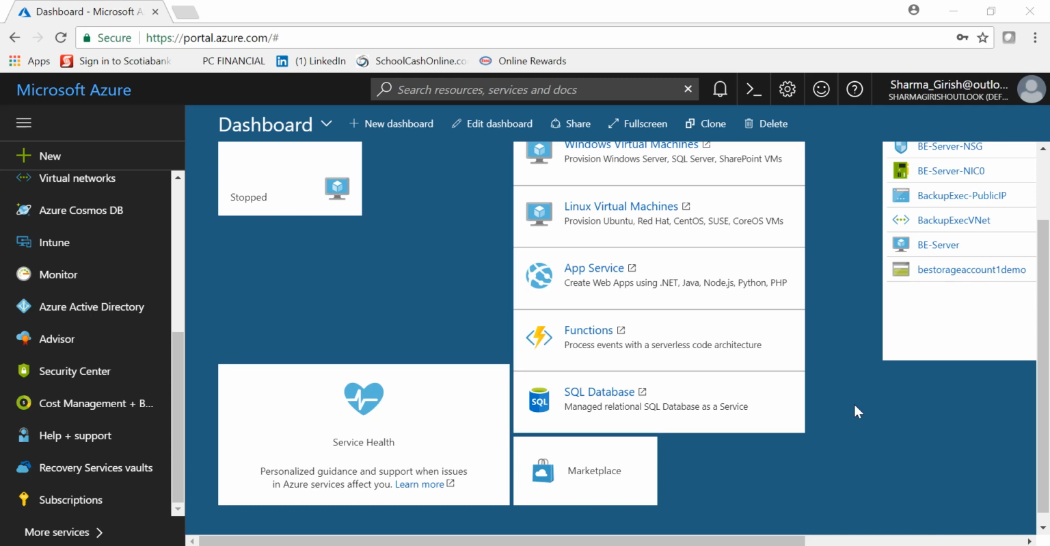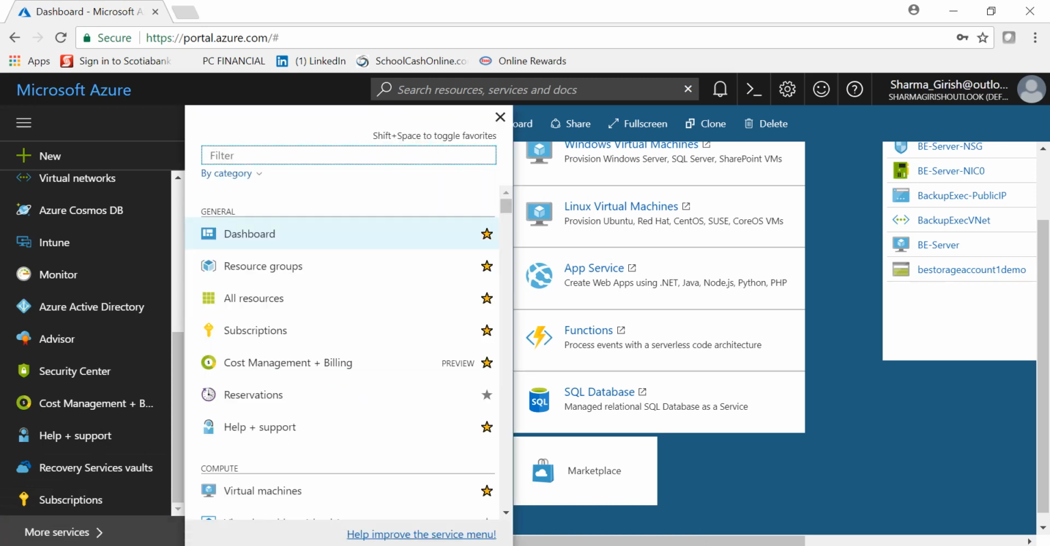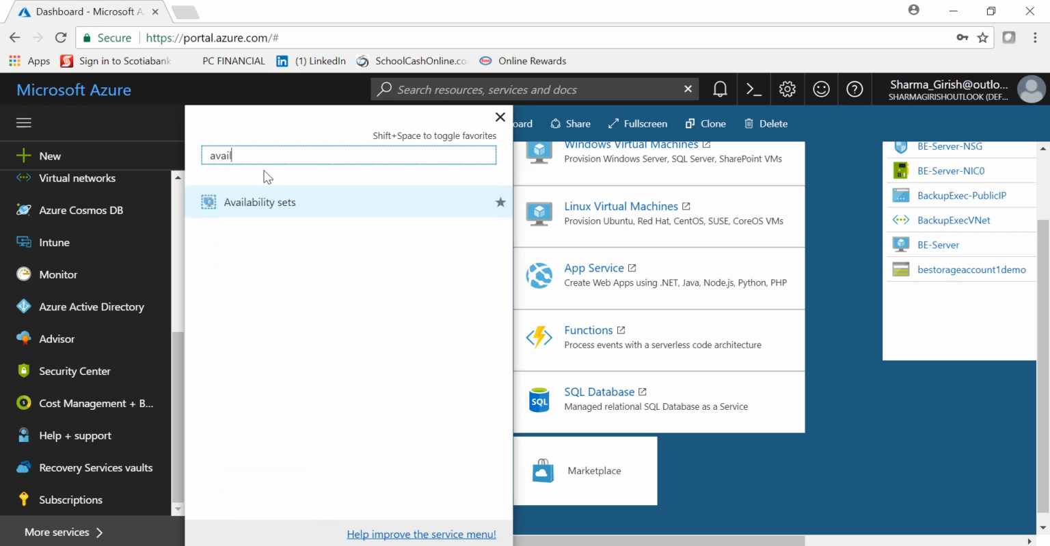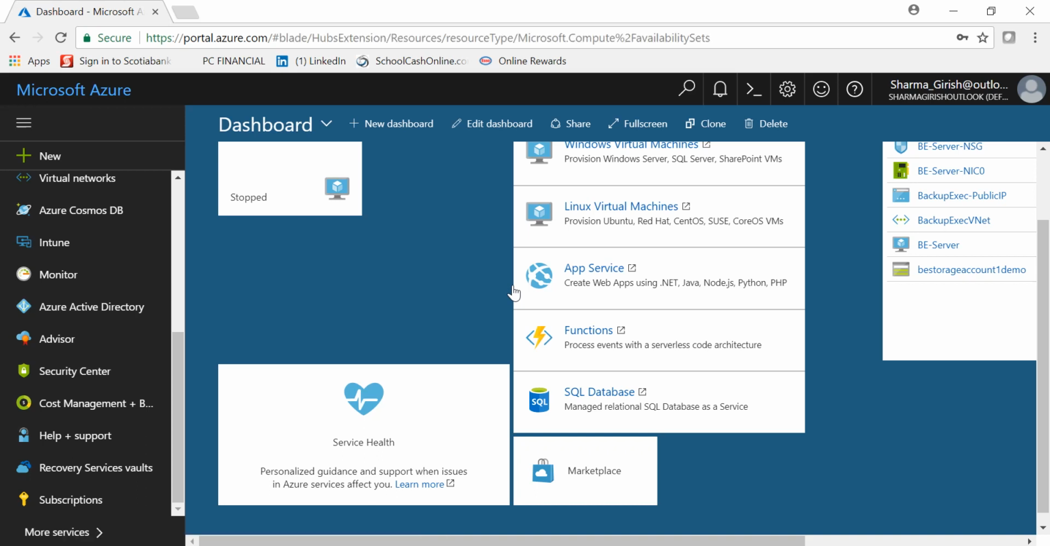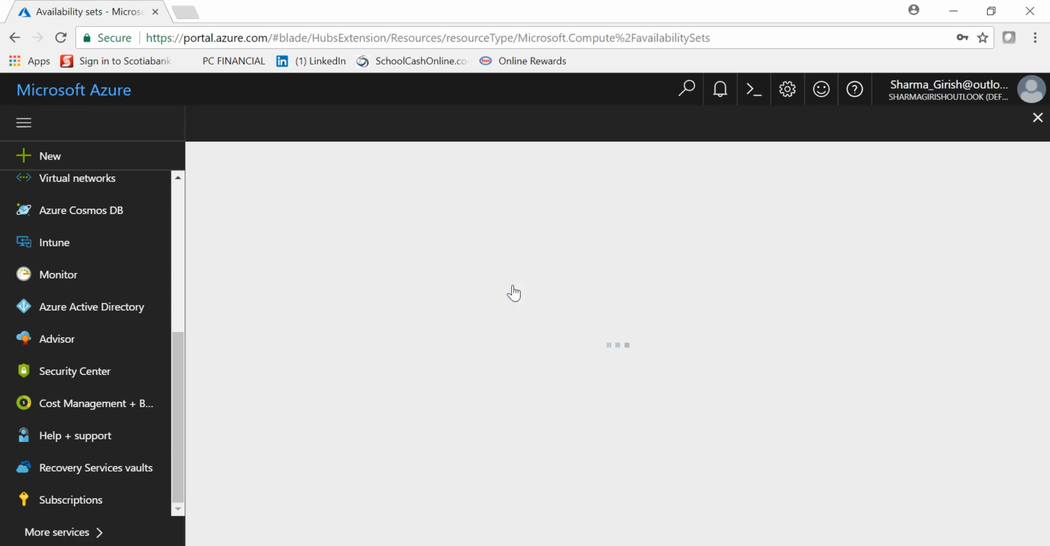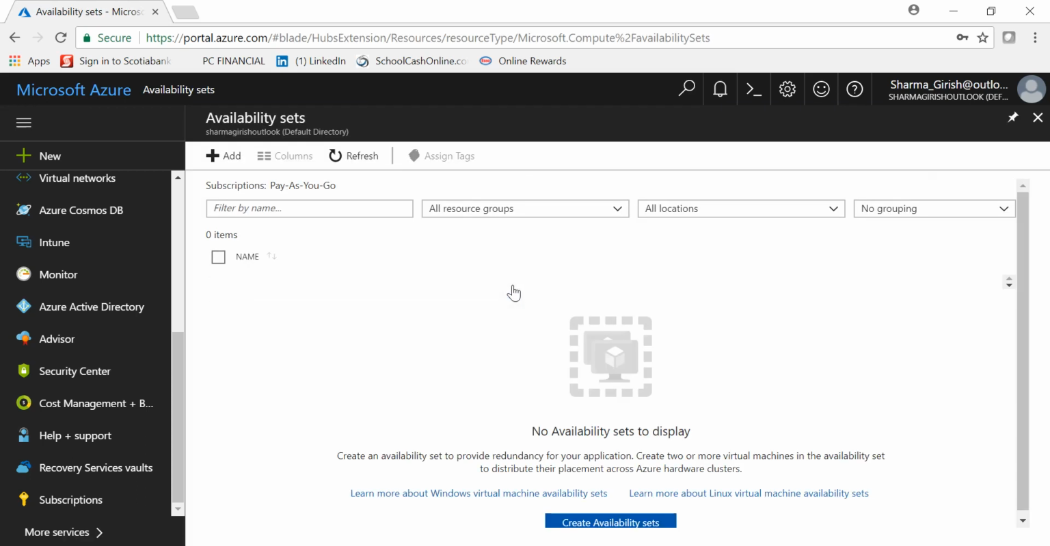In today's video I'll show you how to create an availability set in Azure and add at least two virtual machines within that availability set. So let's get started. You can just go to more services and do a quick search for availability set. Click on availability set. Click on the add button.